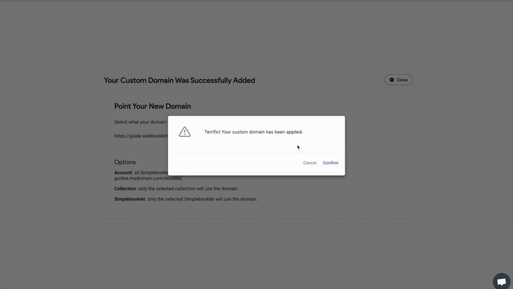A couple helpful tips to make note of. You don't need a full website, just access to your DNS manager. SSL security is handled automatically by Simplebooklet, and you can add multiple subdomains if you want different URLs for different booklets or collections.